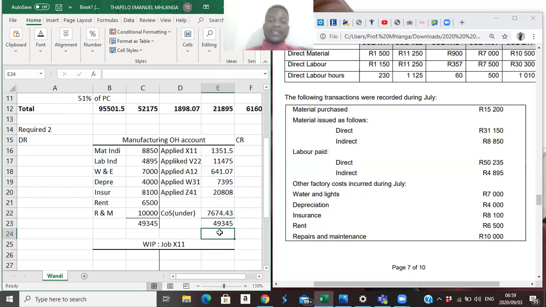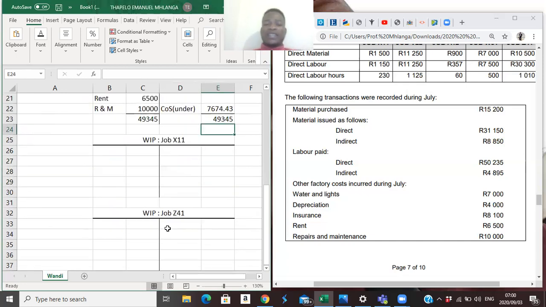Okay, guys, and then this makes up your manufacturing overhead control account. Then we move to the work in progress account for job X11. You have to remember that the job work in progress control account is one type of inventory also. Remember the types of inventory: we have raw materials, work in progress, and finished goods. Since this is a work in progress account, which is an asset inventory, it is going to increase its cost on the debit side as well, because that's where assets increase their cost.